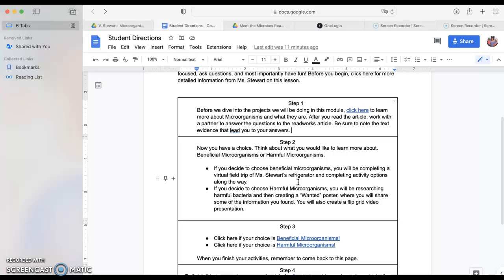If you would like to learn more about beneficial microorganisms, then you will be completing a virtual field trip of no other than my own refrigerator. My refrigerator is packed full of beneficial microorganisms. So you can do that virtual field trip, and you will have some activities to complete along the way as you move throughout the field trip.